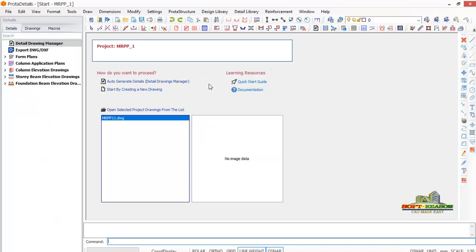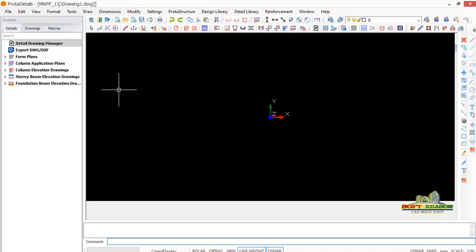Alright, so here is the Prota detail. In the Prota detail, we have various options. How do you want to proceed? Auto generate details, or creating a new drawing. So these are two options that you select. Once you select the first one, the drawing will be automatically created, but we want to start by creating a new drawing, this one. So we just have to click on that.